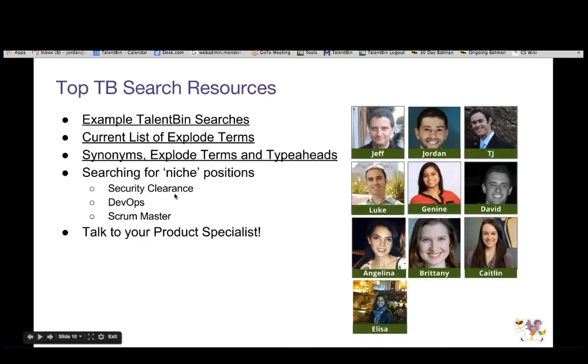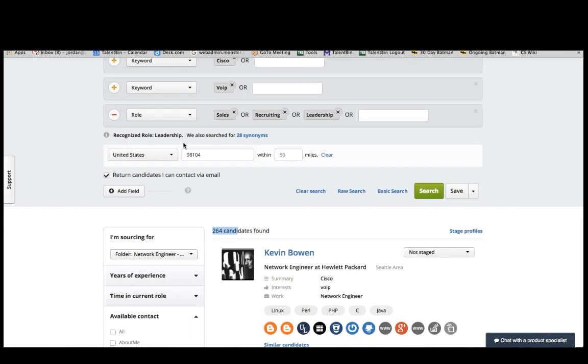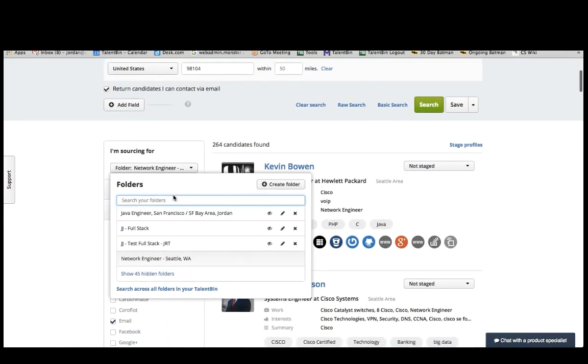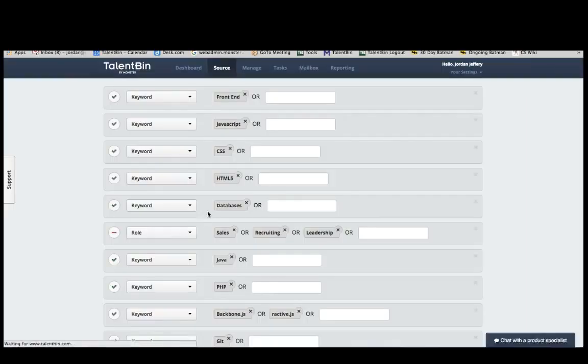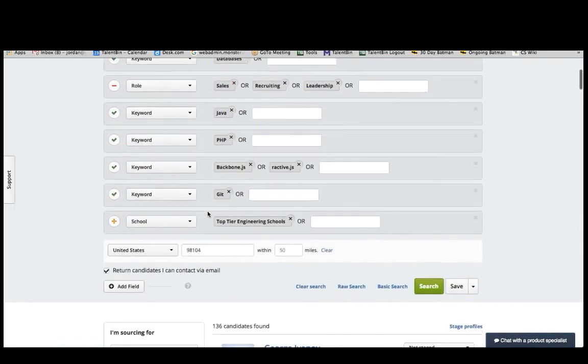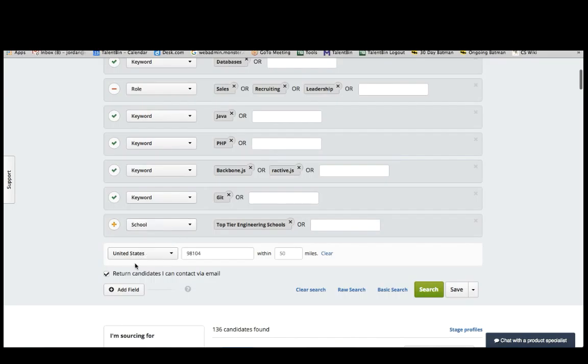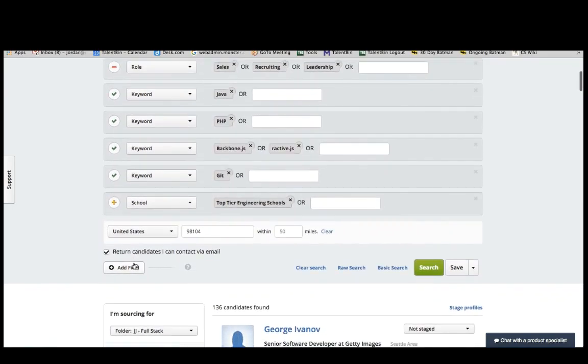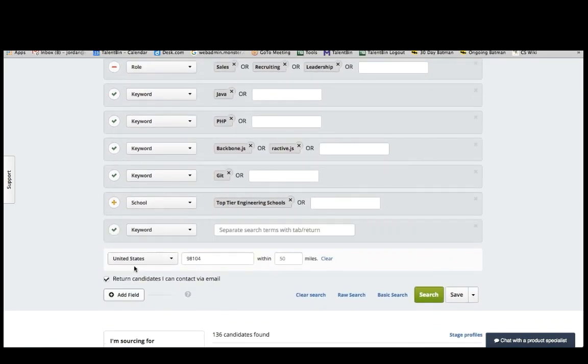Just because we have some time right here, I'm actually going to go ahead and create a search for a security clearance role really quickly here. And just because I have some experience doing this, let's just go back to our full stack folder. And I have my search already set up. I have my 136 candidates. What I'm going to actually add in here, I'm going to add a field.